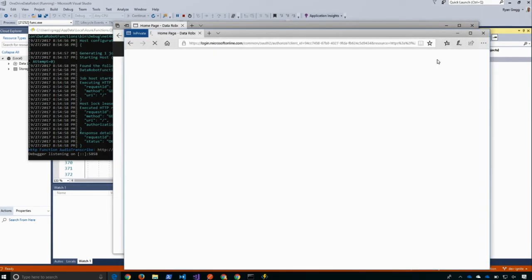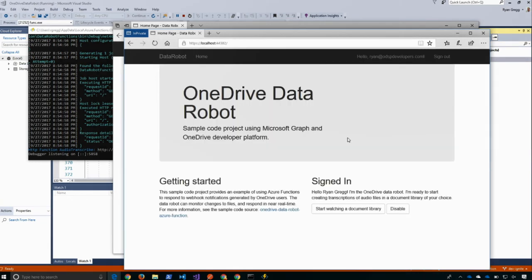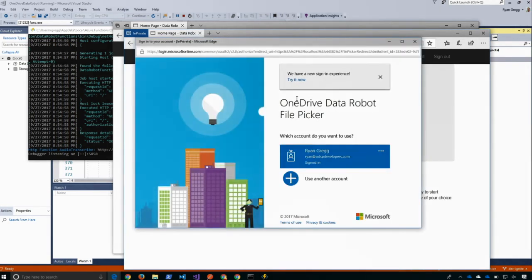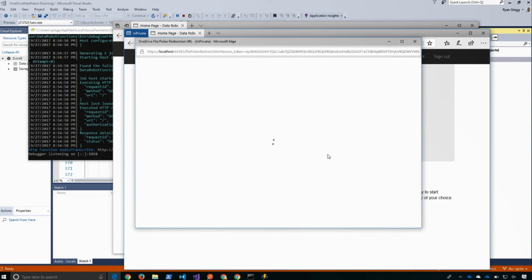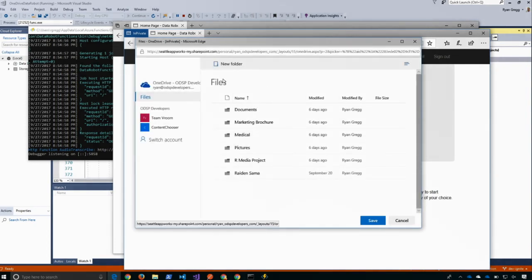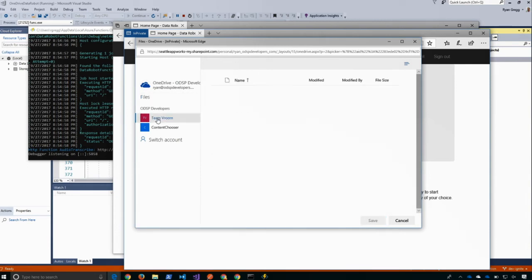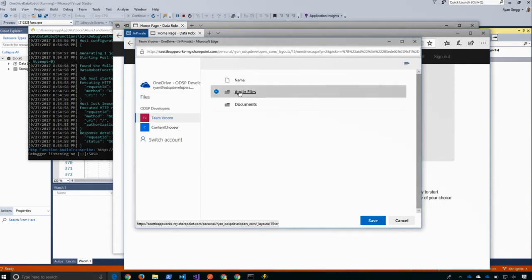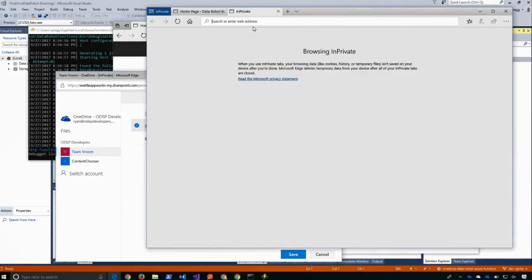I'm going to sign in. And so I'm signed in as my Ryan account. And I want to start watching a document library. So behind the scenes, the application is now invoking the OneDrive file picker and making me log in again. Sorry about that. And so I can see all of the different document libraries. So here's my OneDrive again. I'm going to go to the team Vroom directory. And this time I'm going to pick the audio files document library, which real quick, just to show you that I'm not lying about anything, I'm going to go load so you can see what it looks like.